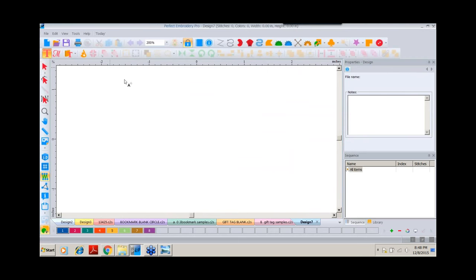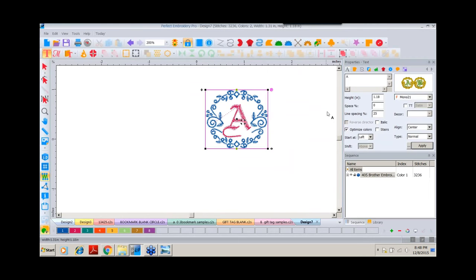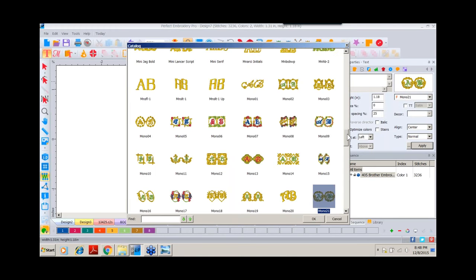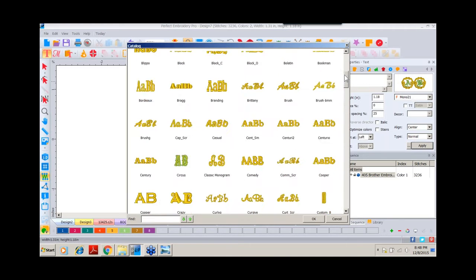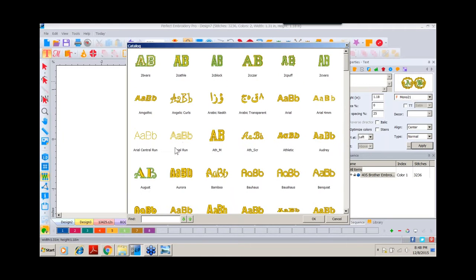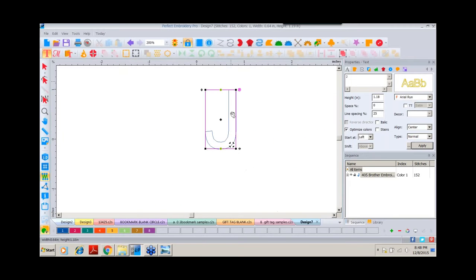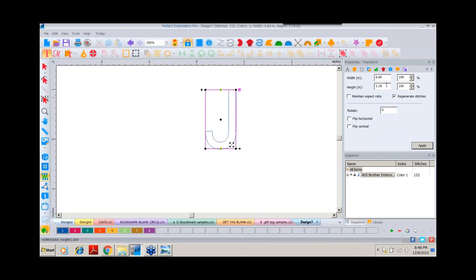We once again go into our text, click on our screen, and I'm going to type in the letter J for my little Jamie. I come back into my fonts, and for this one, I'm going to come all the way at the top. Have any of you ever used your Arial Run? It's a very fun font, especially for what we're doing right here. I'm going to go back in my size. No, I want to stitch this in my 5x7 hoop.